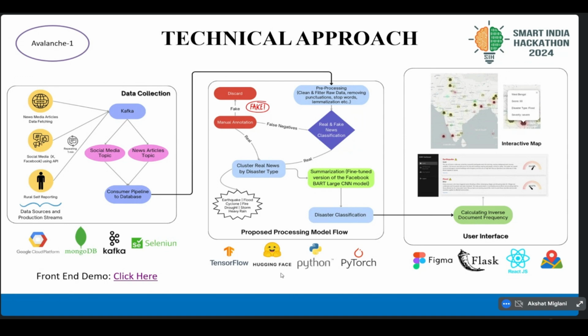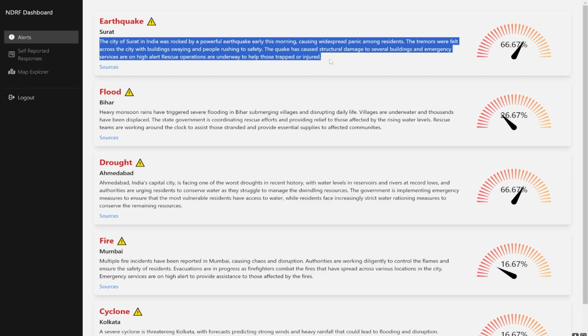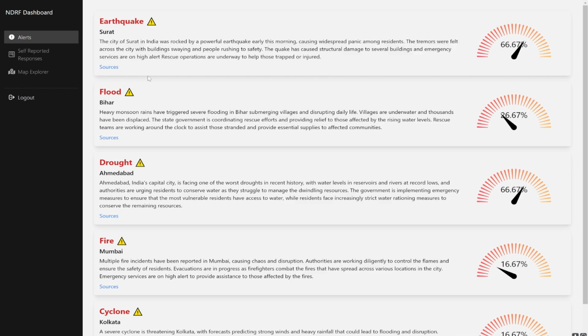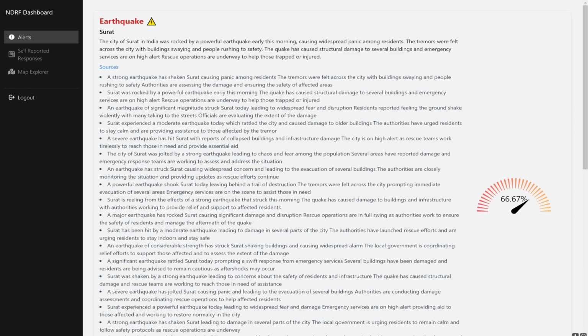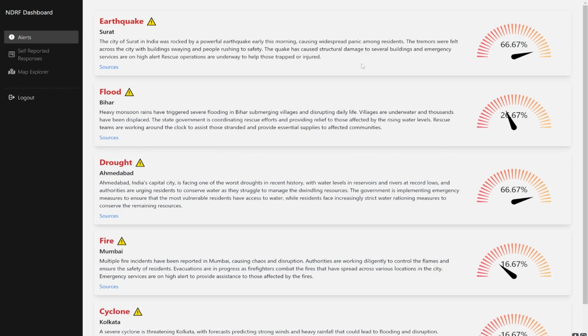Now we will see our front-end component, which includes the dashboard and interactive map. As you can see on the screen right now, we are on the alerts page of the dashboard. From the previous step, the clustered information will be available on this page. In the highlighted portion, this is the summary of an earthquake in Surat, and if I click on the sources button, the information from different sources, which includes X, social media and news articles, will be present here for verification. Along with this, we also have a score which will determine the authenticity of the collected information.